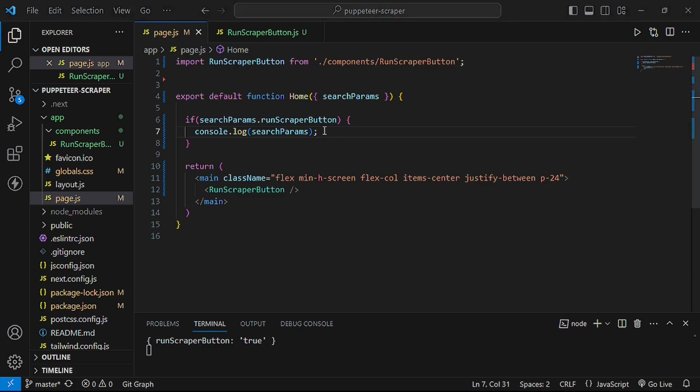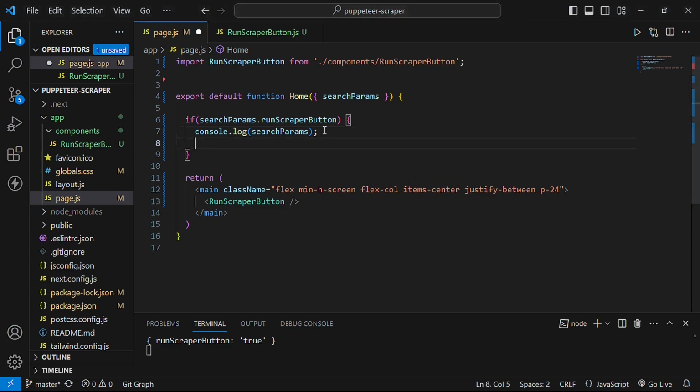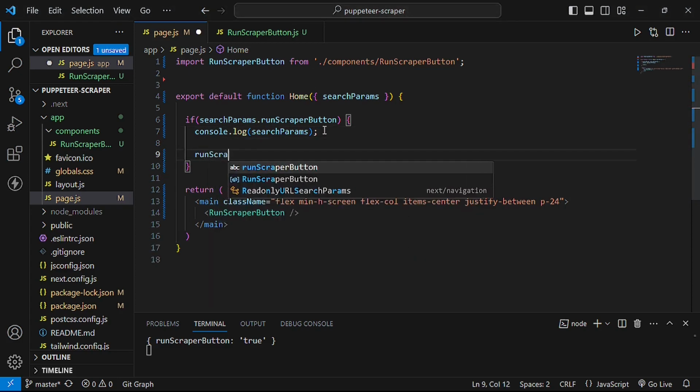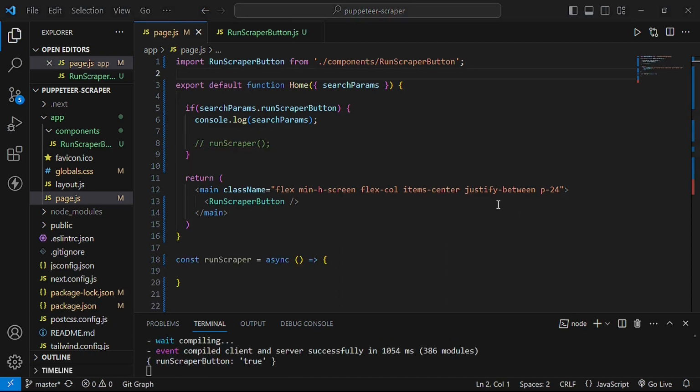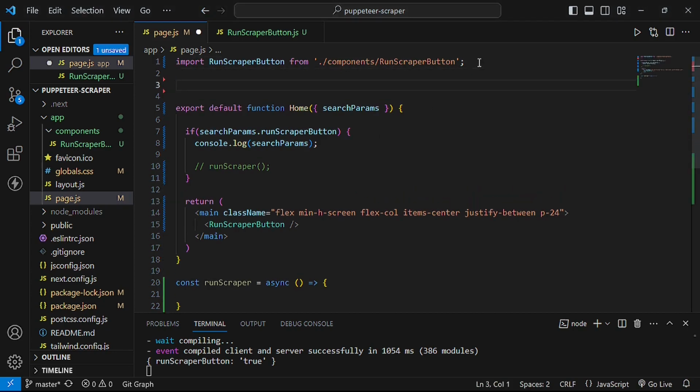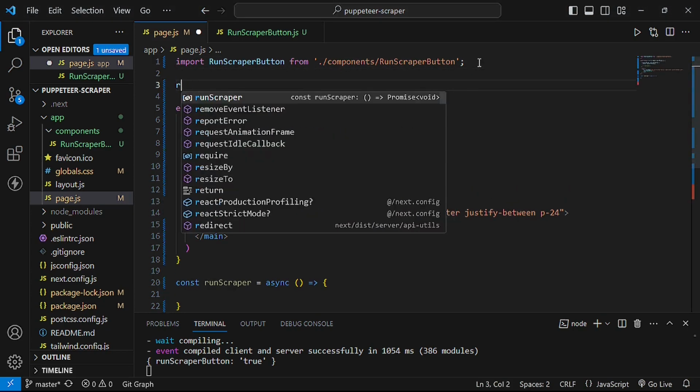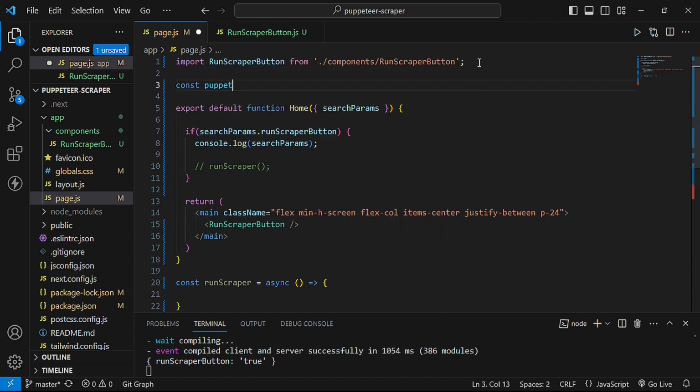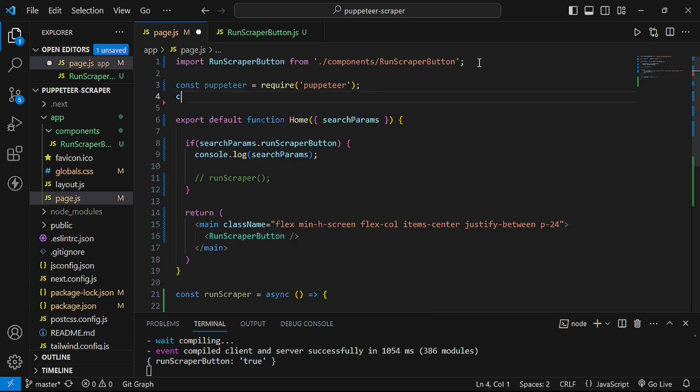So let's do that. We'll call the function runScraper. Let's declare it right down here inside the if statement. I'll just comment it out for now, just so it doesn't run every time we hit save. Okay, now let's require Puppeteer and Cheerio. We'll do const puppeteer require puppeteer. Same for Cheerio, const cheerio require cheerio.